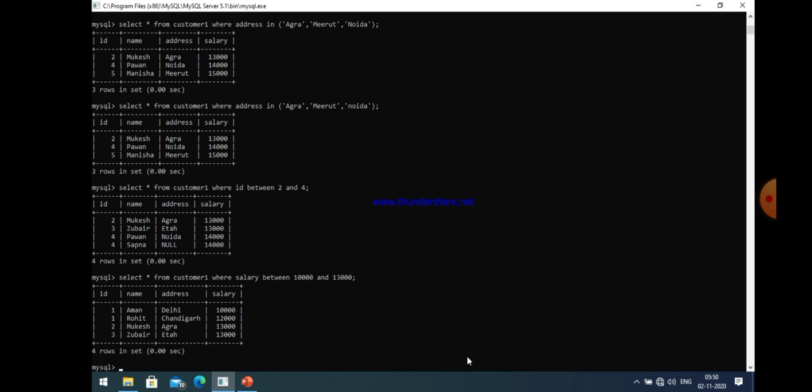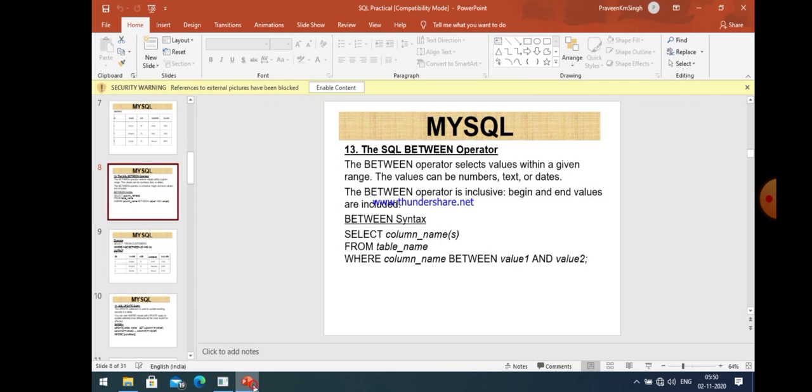Let us see. Now you can easily see on screen 4 records are found. So that is the use of the SQL between operator.